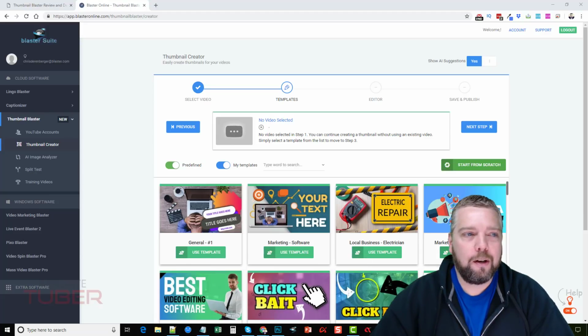Okay, so let's talk about Thumbnail Blaster. So here I am right now inside of the members area. Now I use a tool right now to make my thumbnails with online that it's undergoing some updates, and it doesn't offer the kind of features that this tool offers.